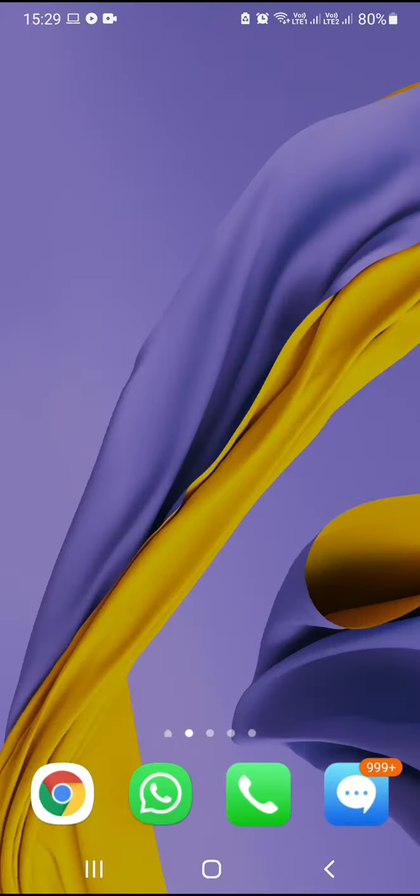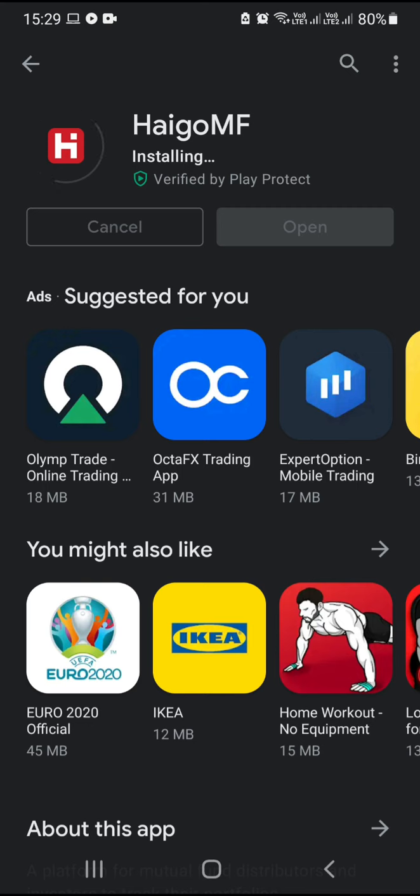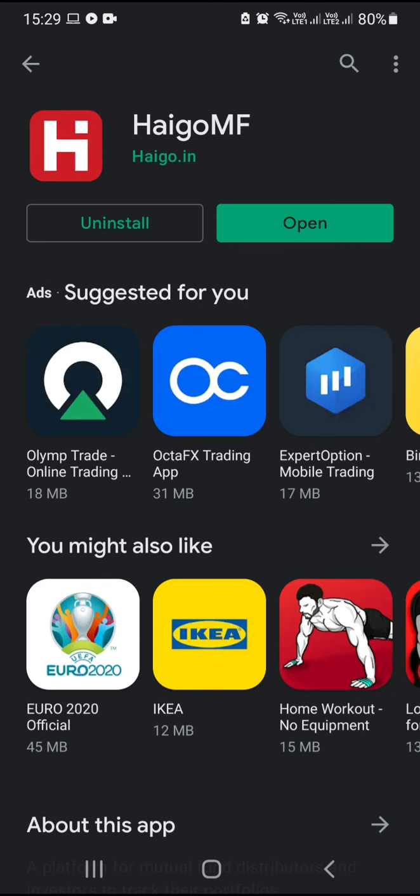So let's see if it has been installed. It's still installing. Just a minute. Yeah, it's installed. Now I'm opening it.